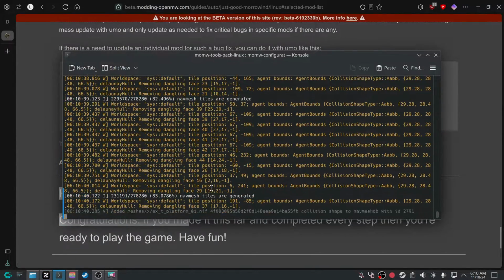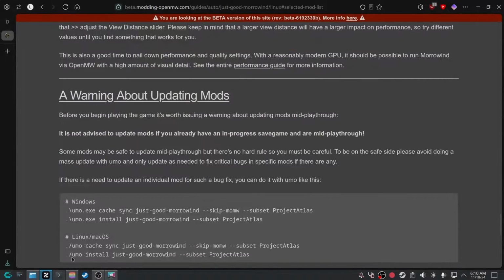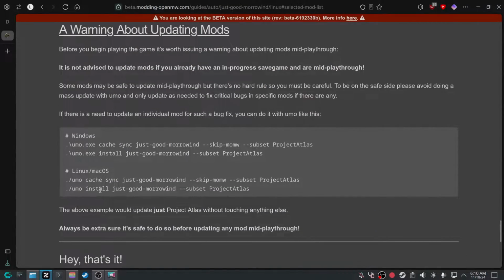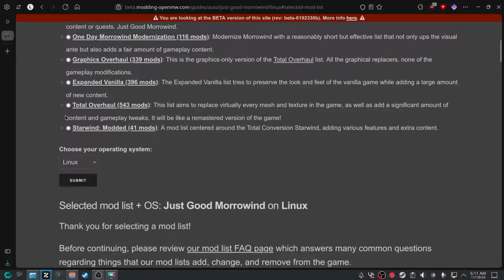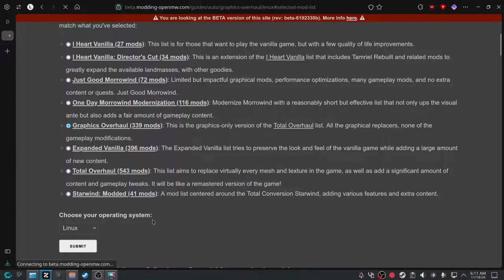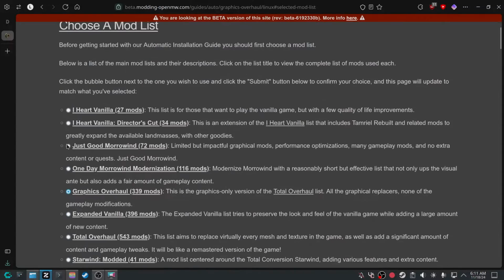This is still going. We're just going to have to wait for it to finish. But if you do ever want to update your mod list, run the cache sync command. It'll grab any of the new files and then just install. All of the commands are down here. And again, if you are going to choose, let's say, graphics overhaul, and now these are changed, all of your commands are set the way they should be.